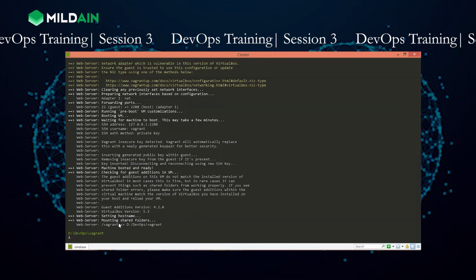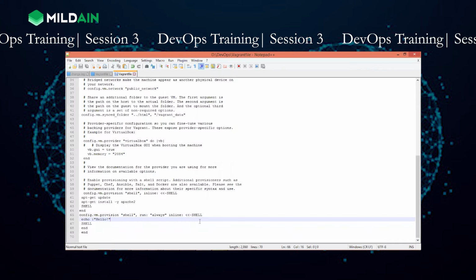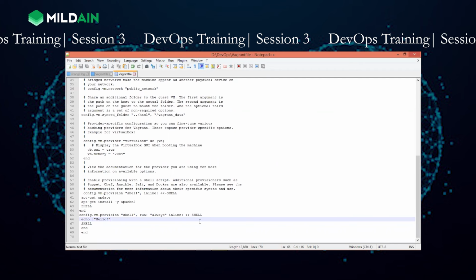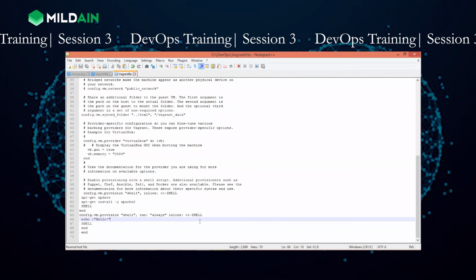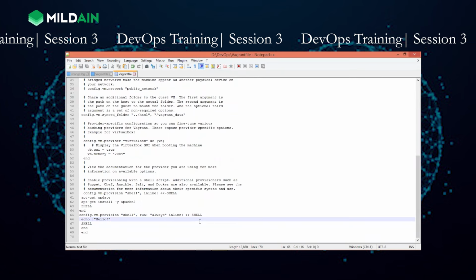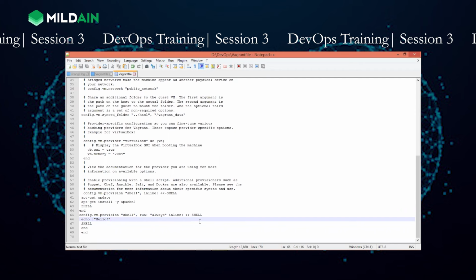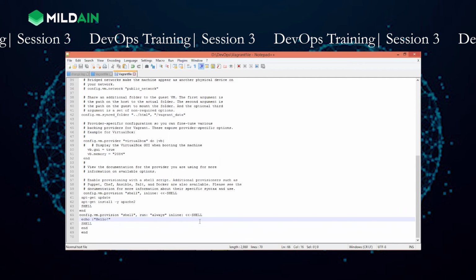When it is mounting the shared folder, it is there. In this way we make changes in the Vagrantfile. Whatever we want to do, we have to write down in a Vagrantfile about the configuration. Suppose we want to install some software, we will give the information about that software in a Vagrantfile.